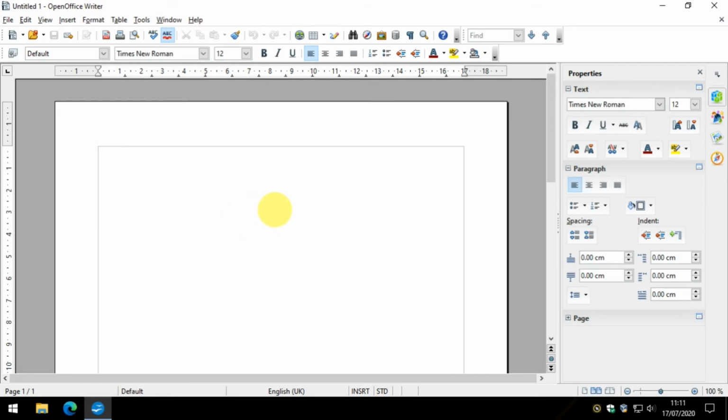Okay, so the first thing we're going to do, let's assume we're going to create an actual letter. The first thing we're going to do is we're going to write our name and address on the right hand side. How do we do that? Well, the orientation options are here. You can align left, align center, or align right. Let's click align right. Now, let me just type my name.